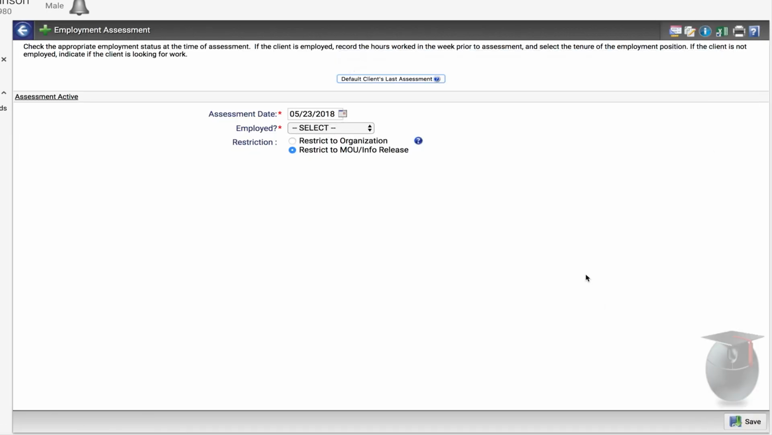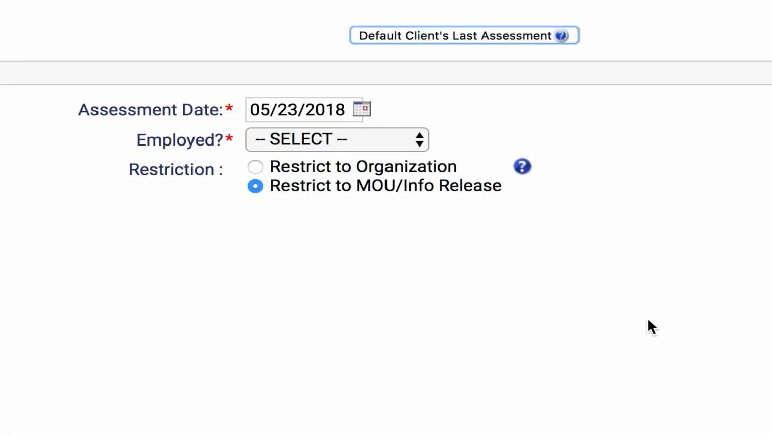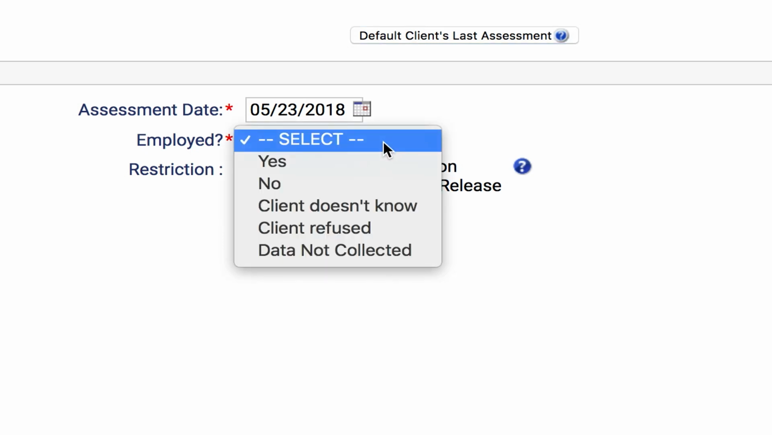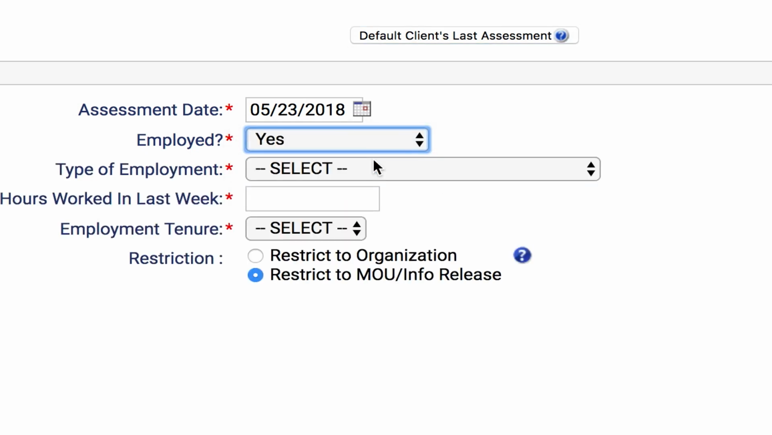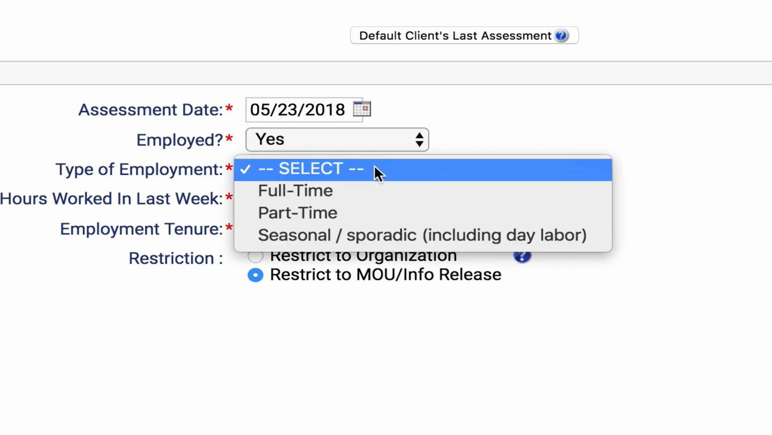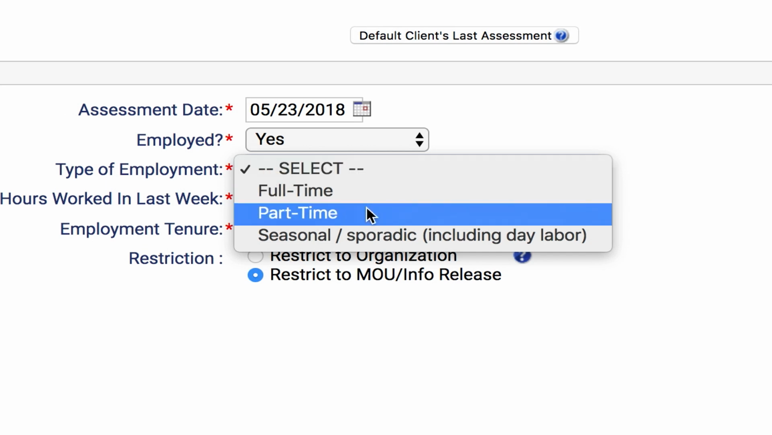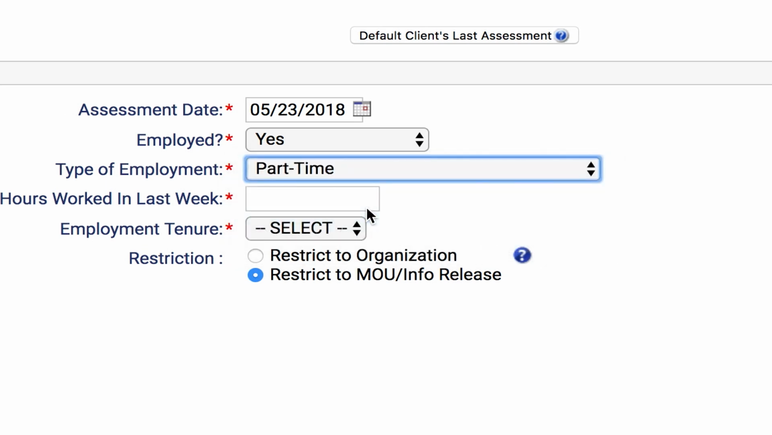At the next screen, this is their employment assessment. This asks if they are currently employed. Our client is indeed employed, so we select Yes. Because we selected Yes, it asks the type of employment. Is this full-time employment, part-time, or is it some type of seasonal, sporadic employment, including day labor employment? Here we will enter part-time employment.